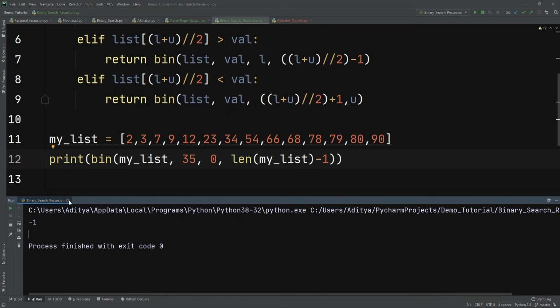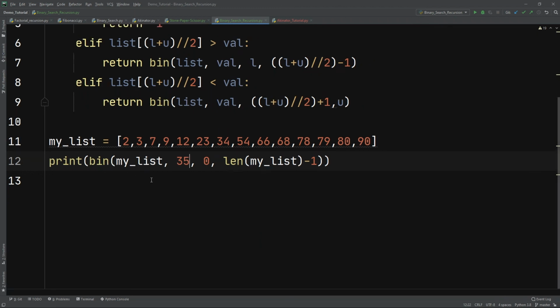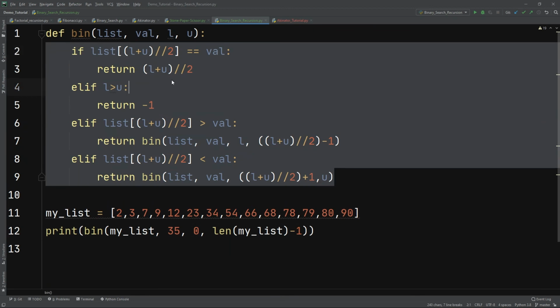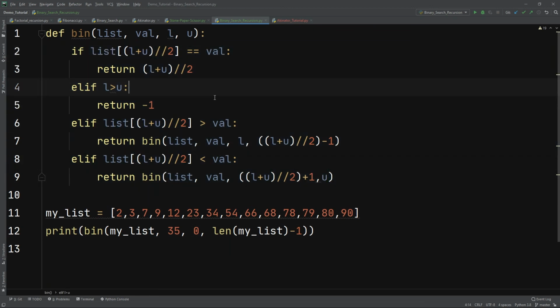So our binary search function is working, which is made using recursion, and it is under 10 lines. It uses only 9 lines.